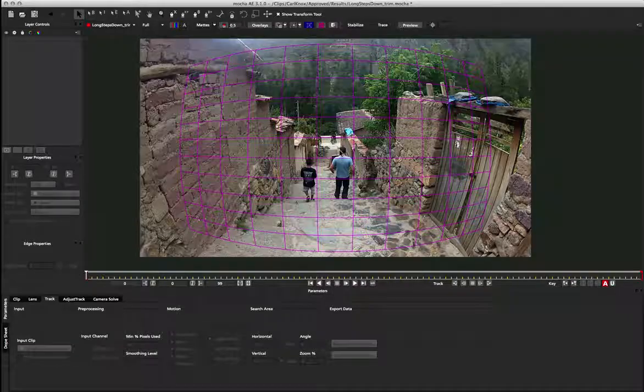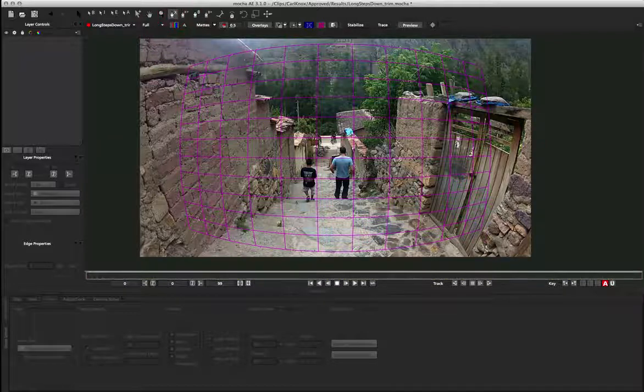Okay, so back in Mocha, I'm going to start tracking my shot. Now, tracking with lens distortion is pretty much the same as tracking without distortion. You draw your shape and then track it according to the parameters that you want, so perspective and motion and rotation and so on. So in this case, I'm just going to use the X-Spline tool up here, and I'm going to track this doorway because I want to put a sign here.